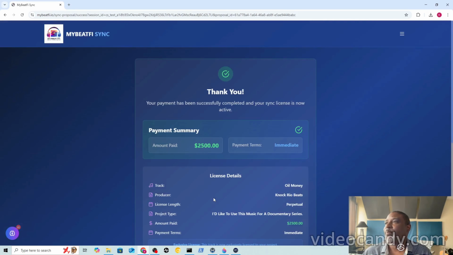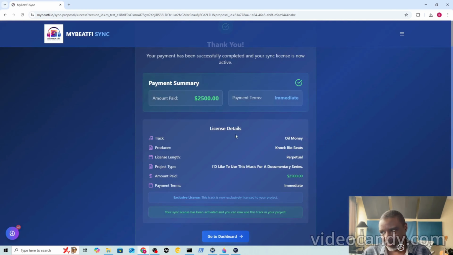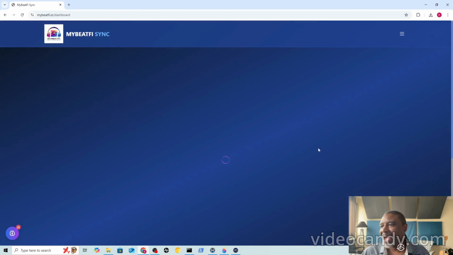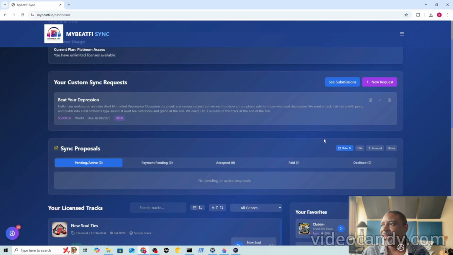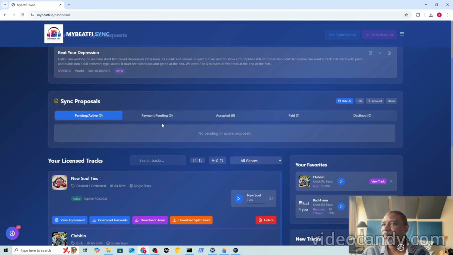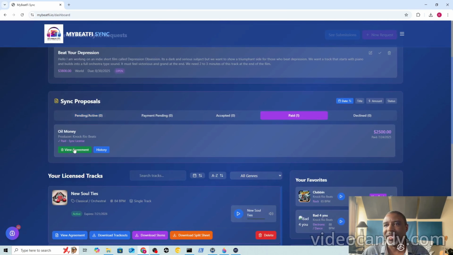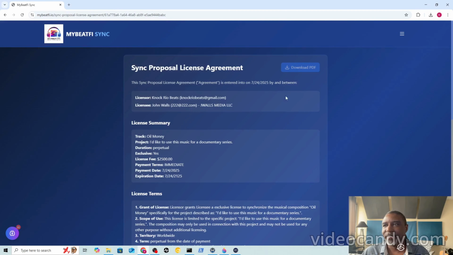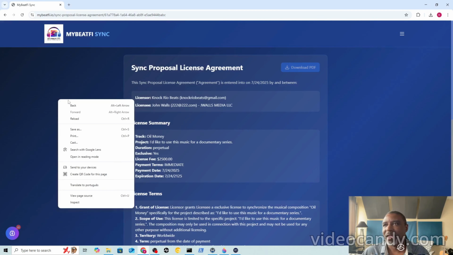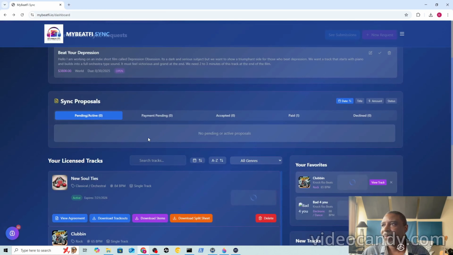All right, your payment has been completed. The amount, terms, what you are paying for, and your license are here as well. We're going to go back to the dashboard, and this should have moved. Now it's not in payment pending or accepted anymore. Now it's in paid. You can see the agreement, right? You can print that off if you need to, or download it.